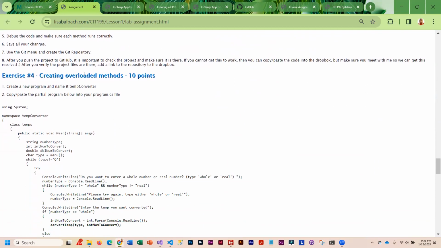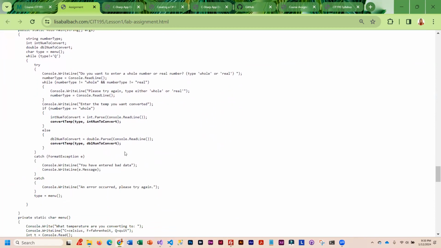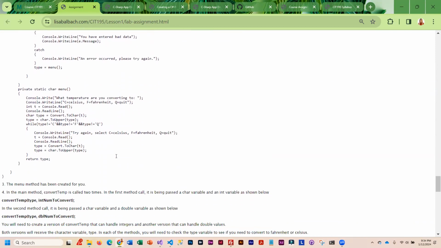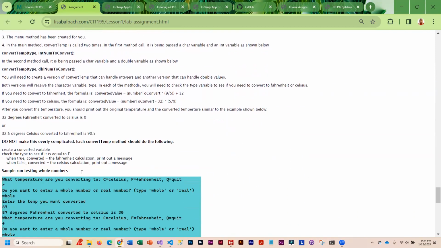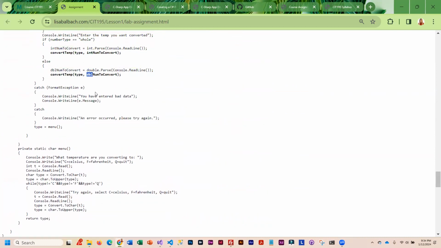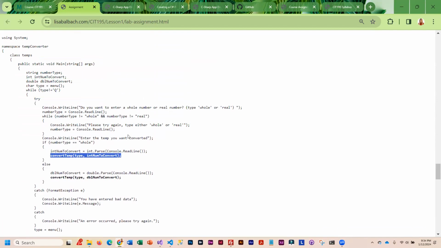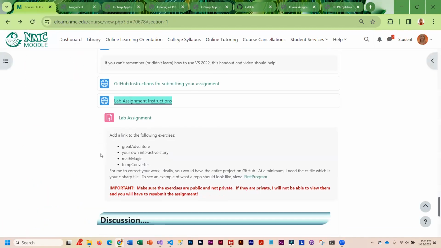And then this last one deals with overloaded methods. So everything is here except for the convert temp methods, which are overloaded. One of them is receiving an integer number to convert, and the other one is receiving a double. Okay, and so that last video is going to walk you through how to do this. I actually work through how to create the convert temp that receives the integer. And then you will have to do something similar for the double, and you'll also have to create the convert temp that receives the double. So that is the assignment.